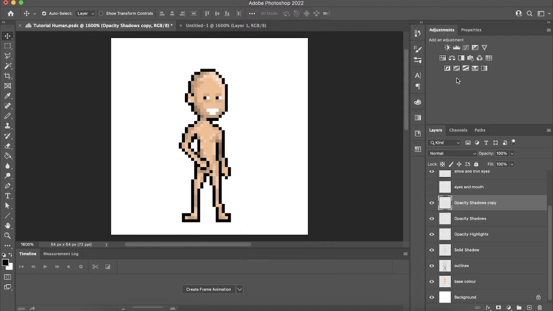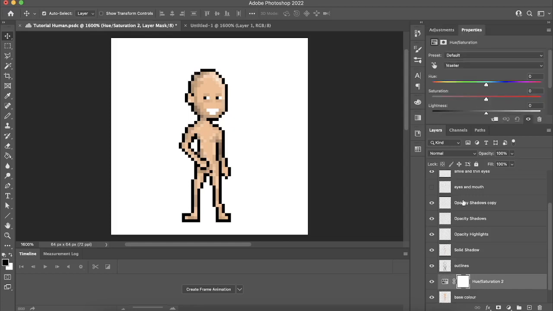Now the adjustment I want to add is an adjustment layer of hue and saturation. I don't want to add this adjustment to the shadows or the highlights specifically, because they're just light and darker colors that are affecting the color below it. We want to change the base color. So we're going to go down to base color. We're going to click on this here and make that our active layer. Now if we click on our adjustments, it's going to adjust that active layer.